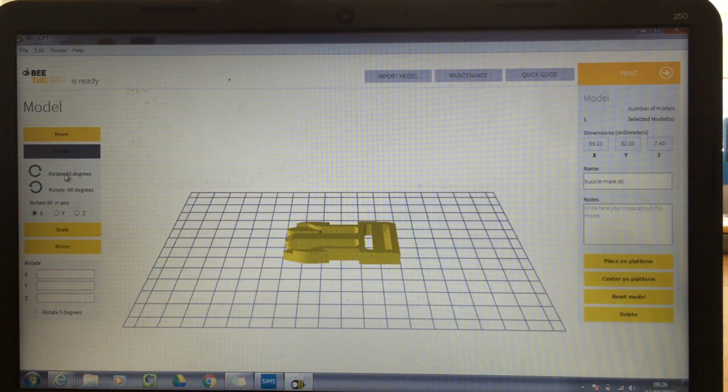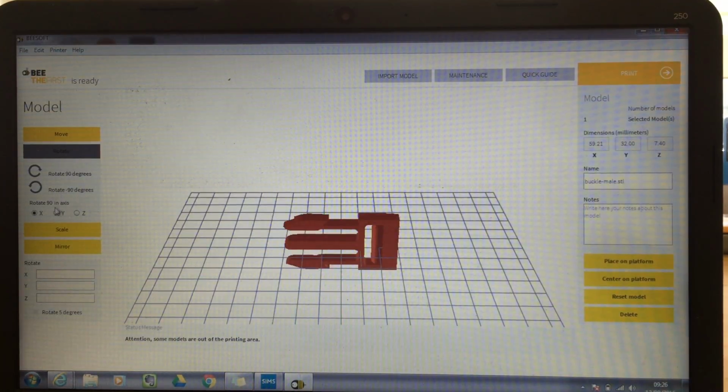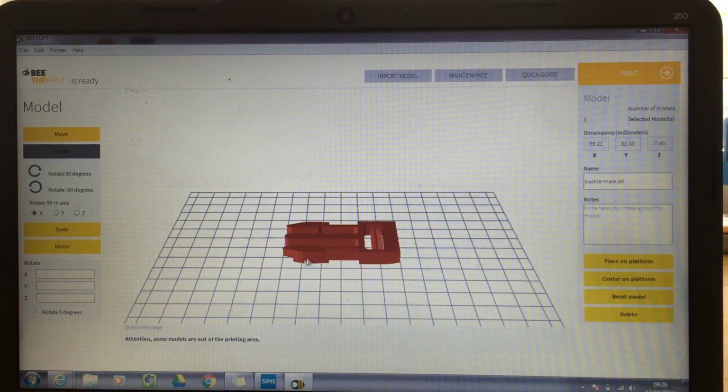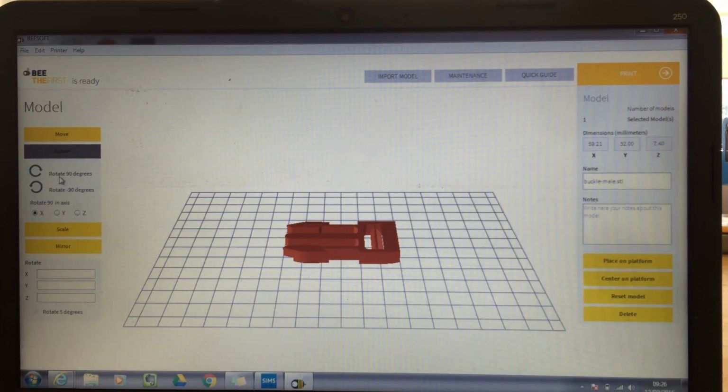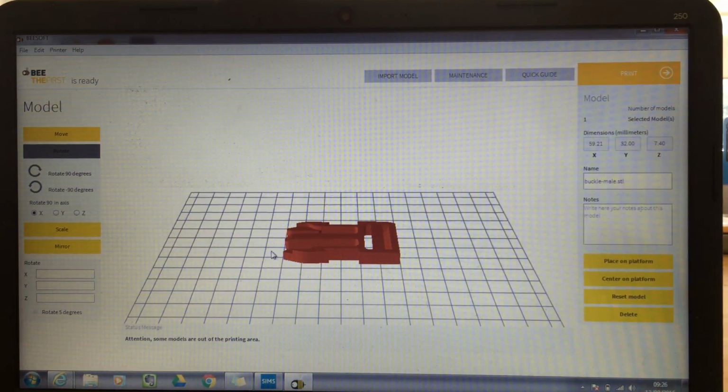You can rotate your design, so I can flip it around like so. And you can decide what axis you want to turn it on as well. Now this can be useful if you're considering the use of supports for your print. So where you have a slight overhang around here, you might want to consider putting some supports in, but if we flip it around, it takes away the need for the supports on that left hand side.